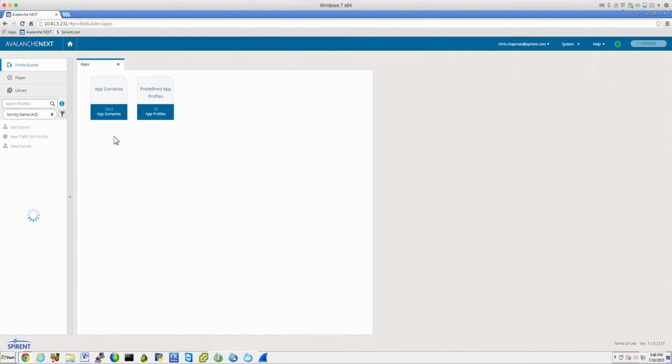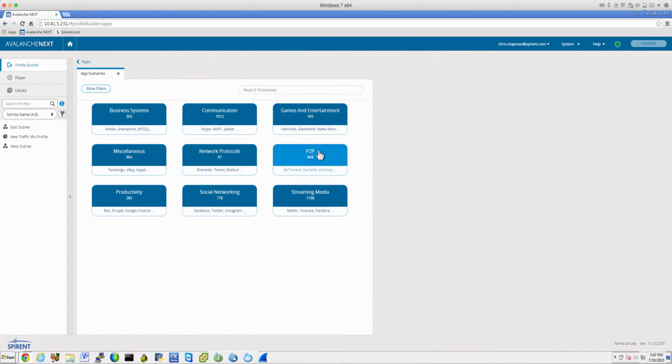So I'm going to click on Apps here, and you can either use a predefined app set profile or individual apps. Now notice right now, as of today, I have 5,643 protocols to choose from. That's a lot. That's over 22 times the nearest solution on the market right now. So if I click on this, you can see all of my different categories here.